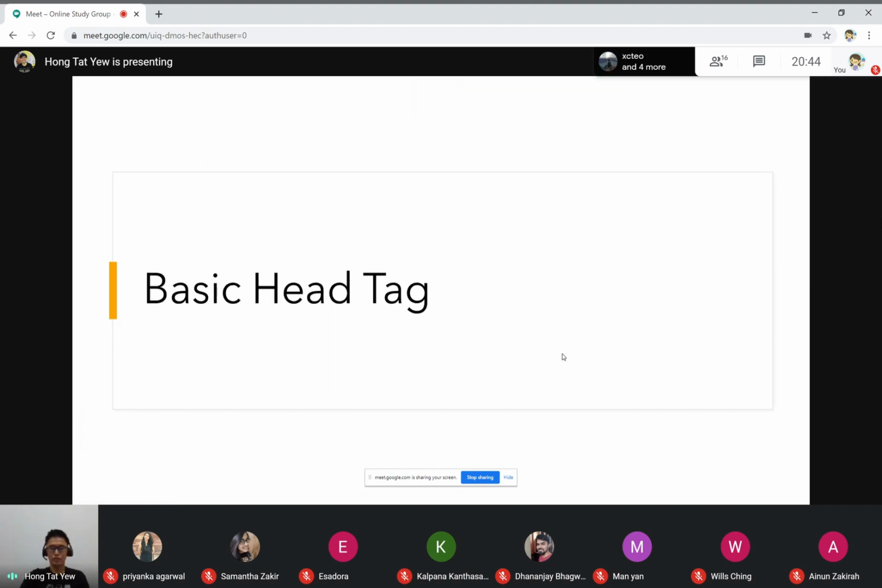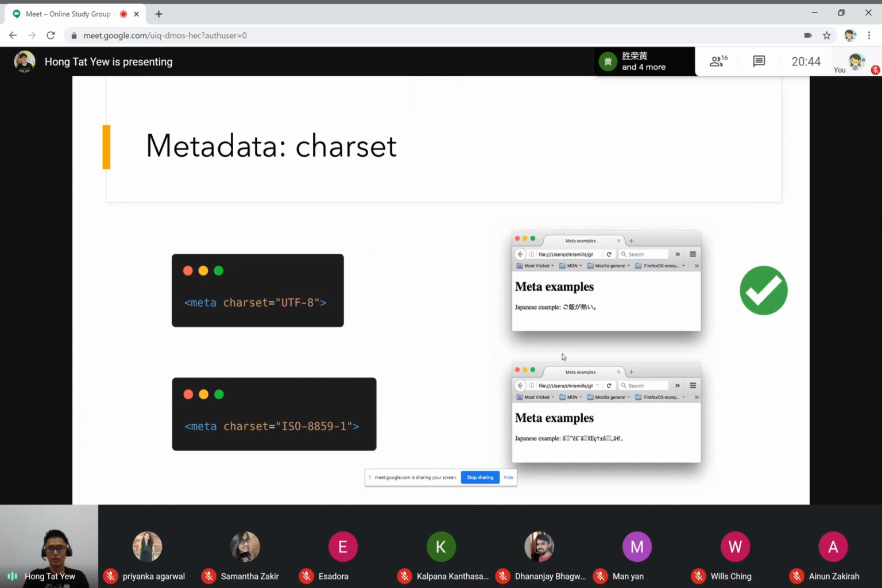I'll show you the basic head tags. There will be a lot, but I'll show you the common ones. First of all will be the metadata, the character set. Normally we'll use the character set UTF-8. If you look at the example on the right, the Japanese example, you'll see it displays properly if you use UTF-8. But in some cases, we need to change it to another character set. Not often, but sometimes you have to.